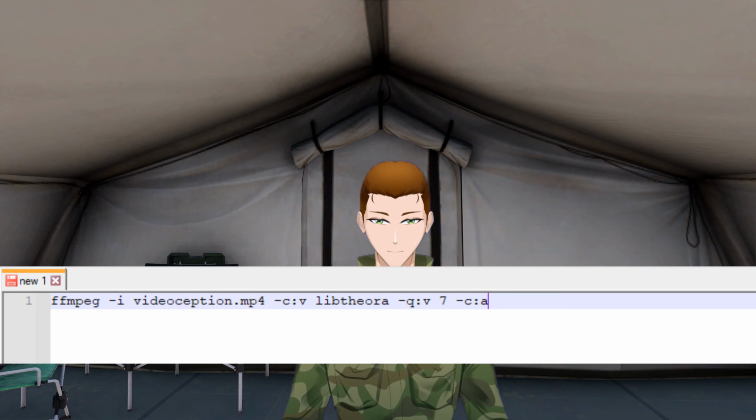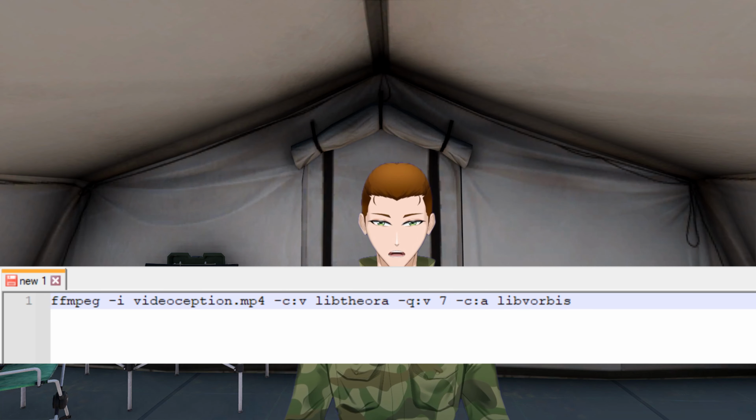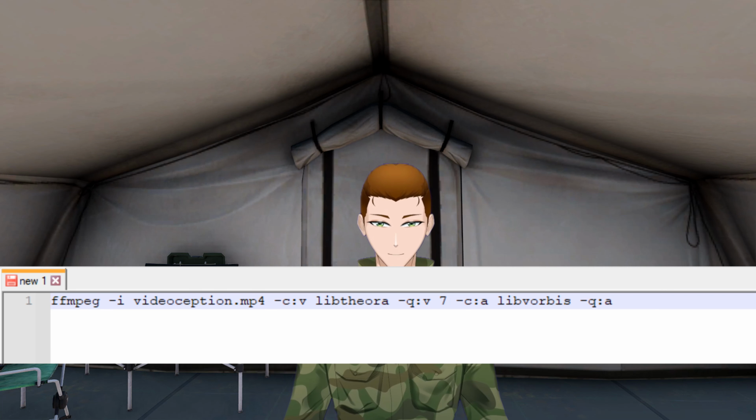-c:a notes that the following text is the audio codec we are going to use in the converting. libvorbis tells us that the audio codec used is going to be Vorbis. -q:a notes that the following part is the quality of the audio.